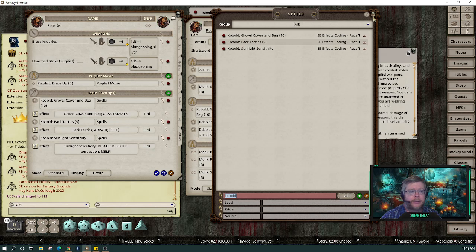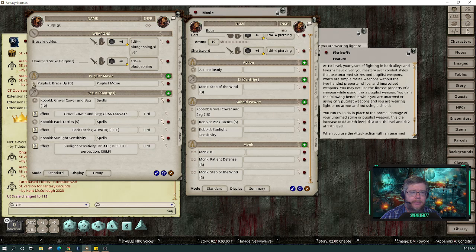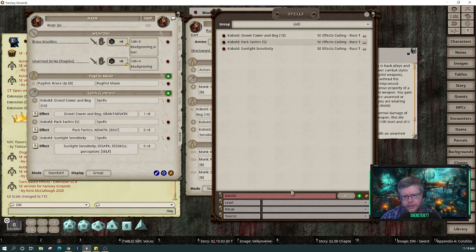You can also make this yourself. Like, I made this brace up pugilist moxie, and go to spells. Let's see if I saved it. I did. So then what I did is I dragged this into the spells. Now if I have any other person who wants to become a pugilist who's going to use the same thing, I can just drag it from here onto their character sheet.